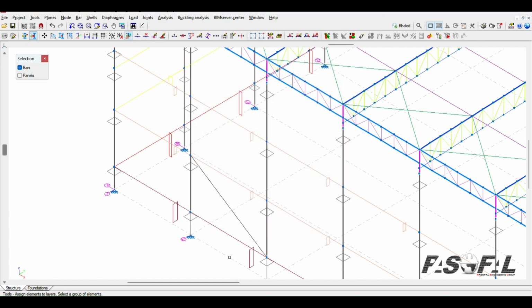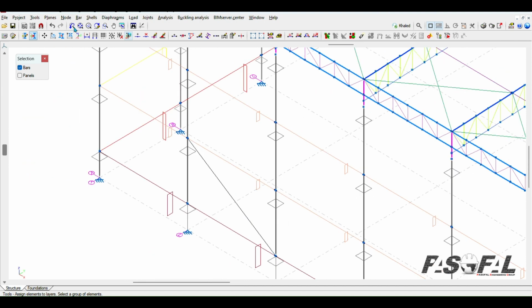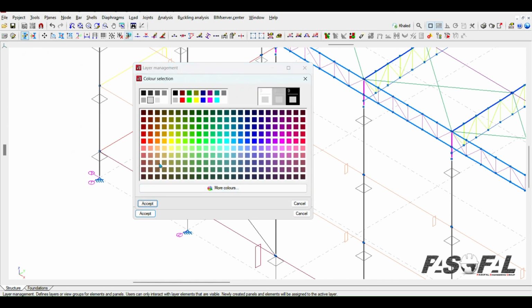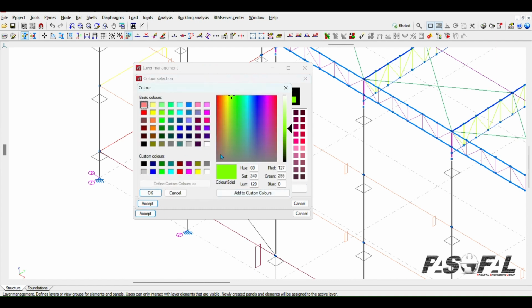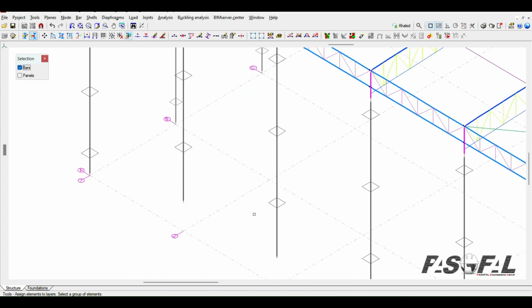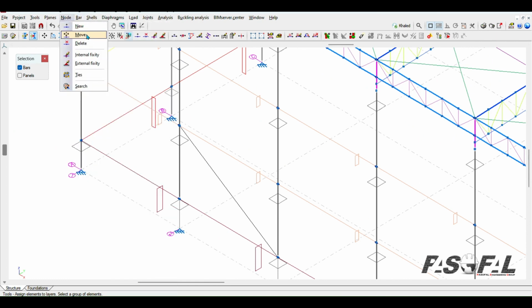Okay, so here you can see that maybe I can change to a different color. To see it better I will change it to something like, let's say, this green color. Okay, so I will select this green color. You have more options for selecting the colors, and then accept, accept. And not only that, I can also continue with my modeling.